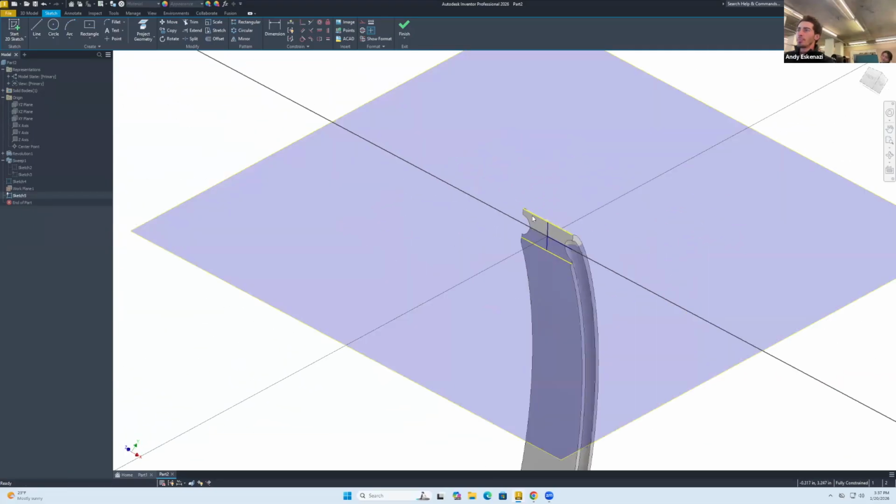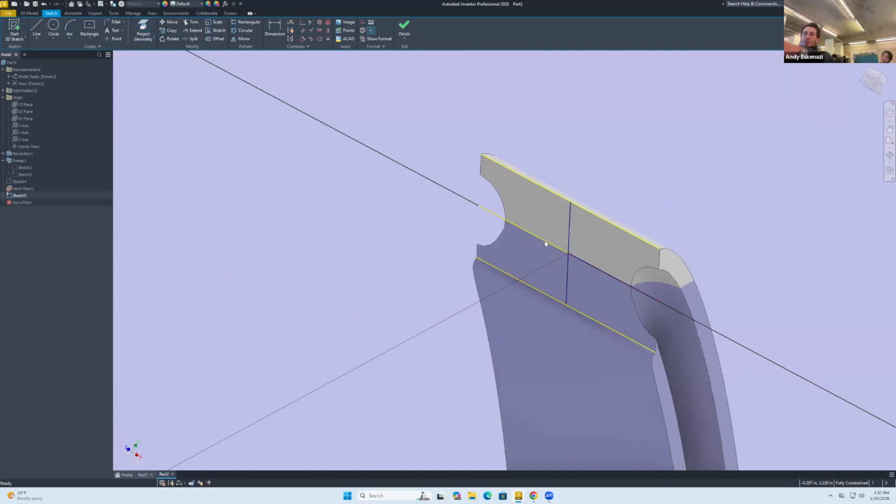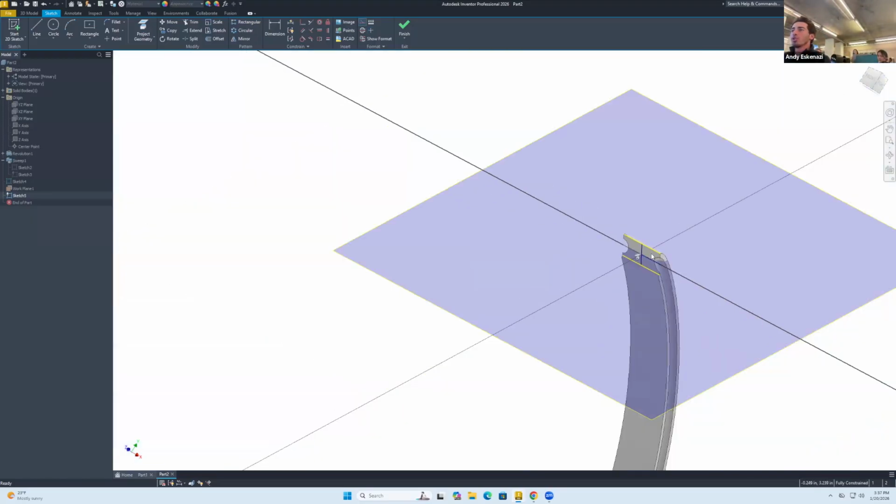What we can do is, I don't know, let's project geometry. I can get that line. So why am I projecting? Because now I bring that line to our current plane, so it's easier to work from here. I'll make that a construction.